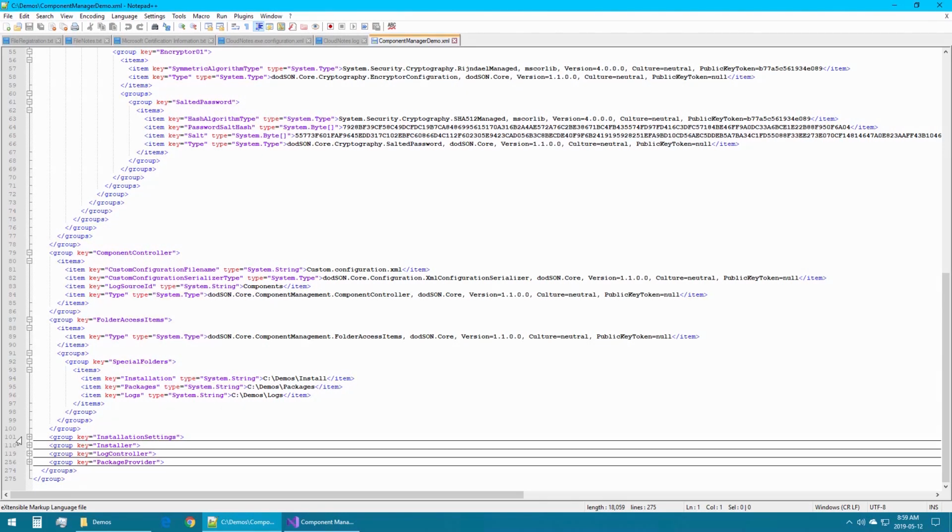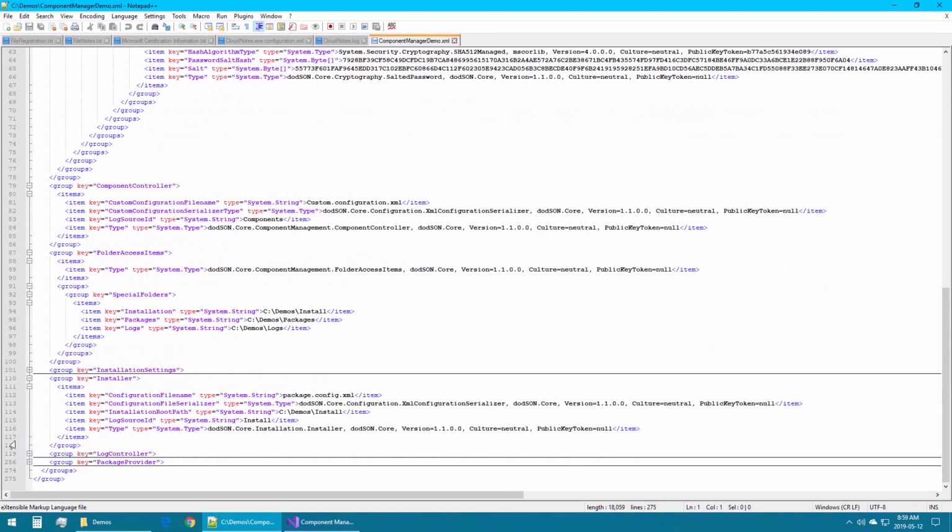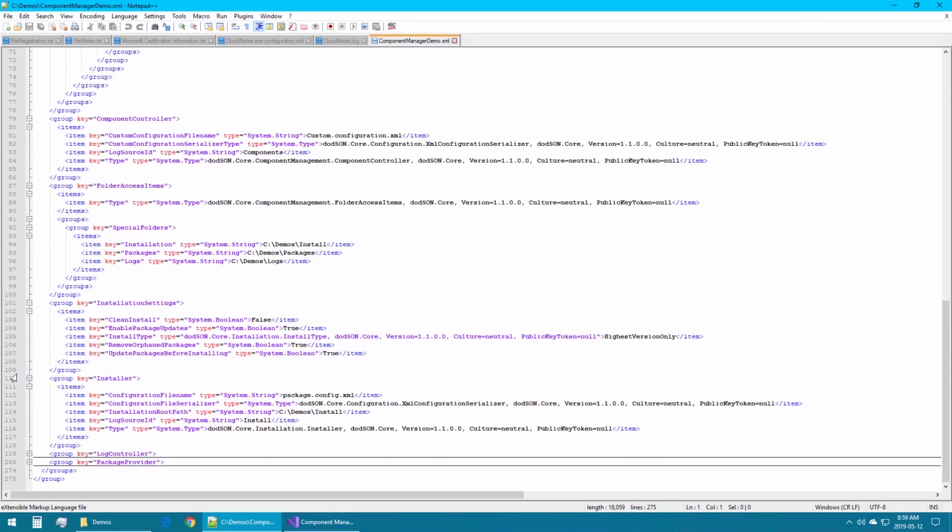The installer contains the file name of the package configuration file and the serializer type used to serialize and deserialize the package configuration file and the directory to install packages. The installation settings define how to install packages. See the Programming with the dodSON.Core Packaging and dodSON.Core Installation namespaces video for more information about installing packages.